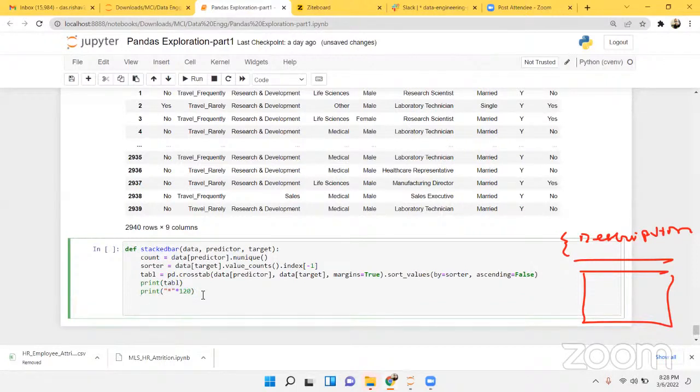So, tab plot. So pd.crosstab. First, let us write data with predictor, comma, data with target. Next is normalize. Normalize is equal to true.